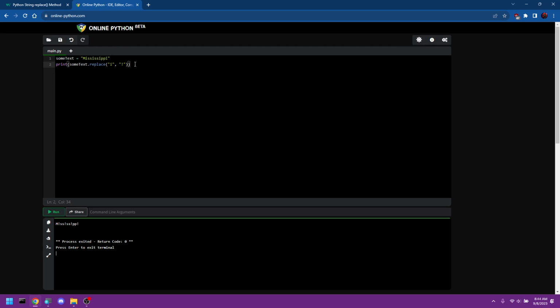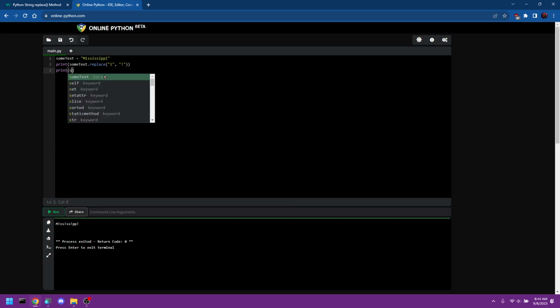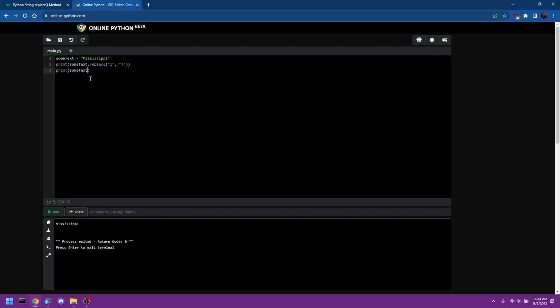Note that after you do it this way, this manipulation of the string is not going to be saved. If you want to save it, you have to store it in a variable. You have to do something like some more text equals some text dot replace, yada yada. So let's show that just so we see it. After we've done this, it's going to go back to just regular old Mississippi. There you go.